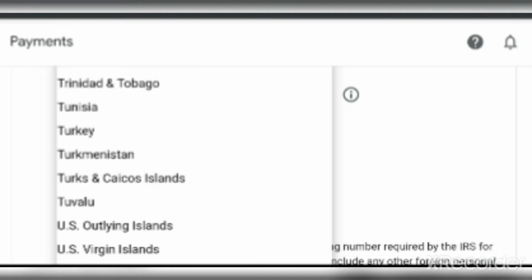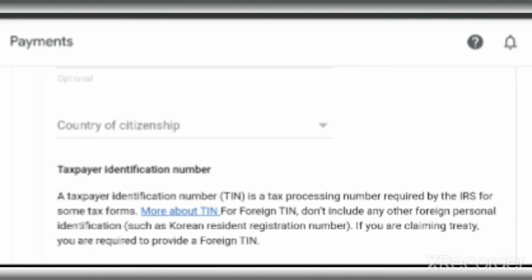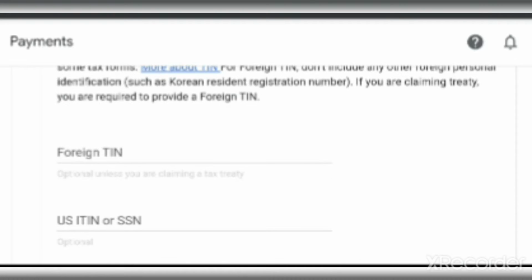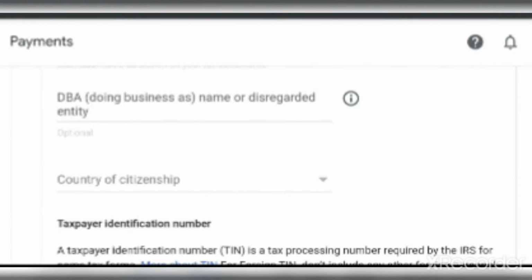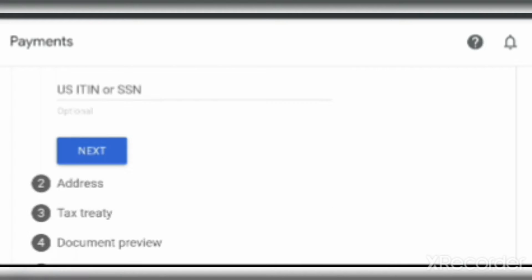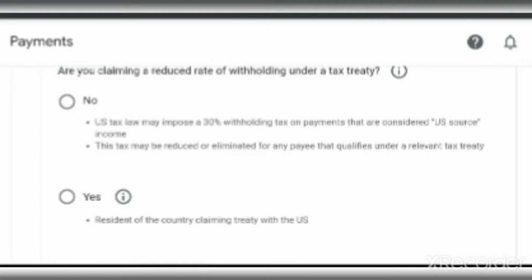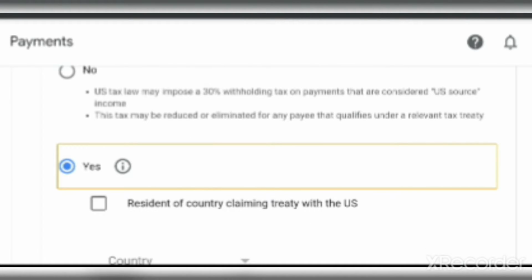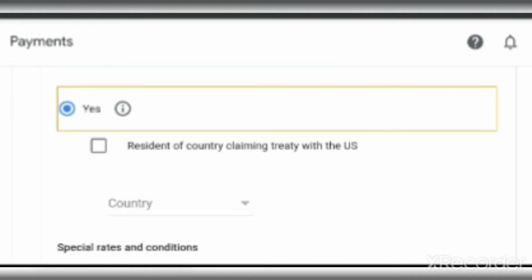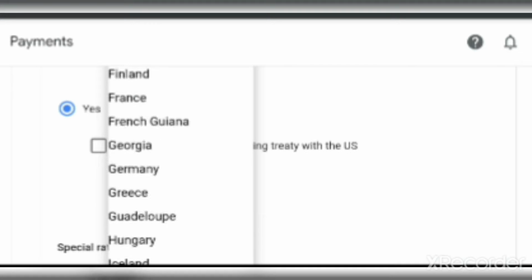Now, I'm from Nigeria. I chose Nigeria, and then I'm going to go ahead to fill up my foreign tax number. Now, if you are in the US, you have your own social security number or your ITIN number. You click in as pertains to you. I went ahead to put in my foreign tax identification number, and it asks my permanent address and my mailing address, which is the same thing. If your addresses are different, you're going to have to give them supporting documents after you fill your form.